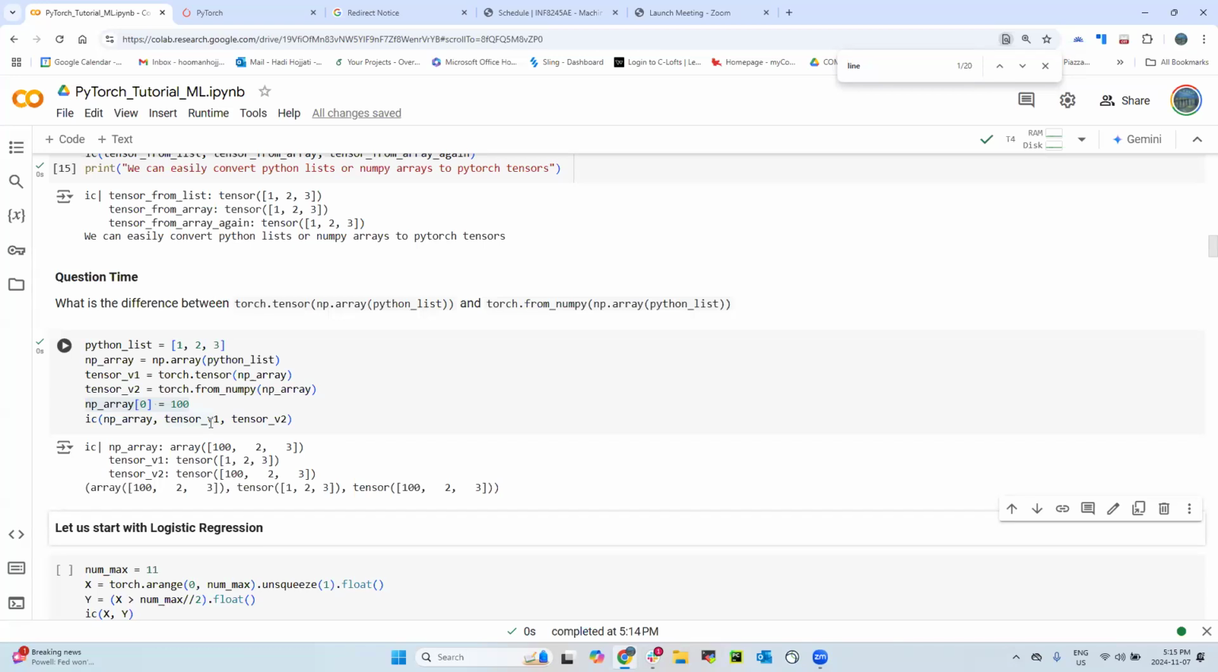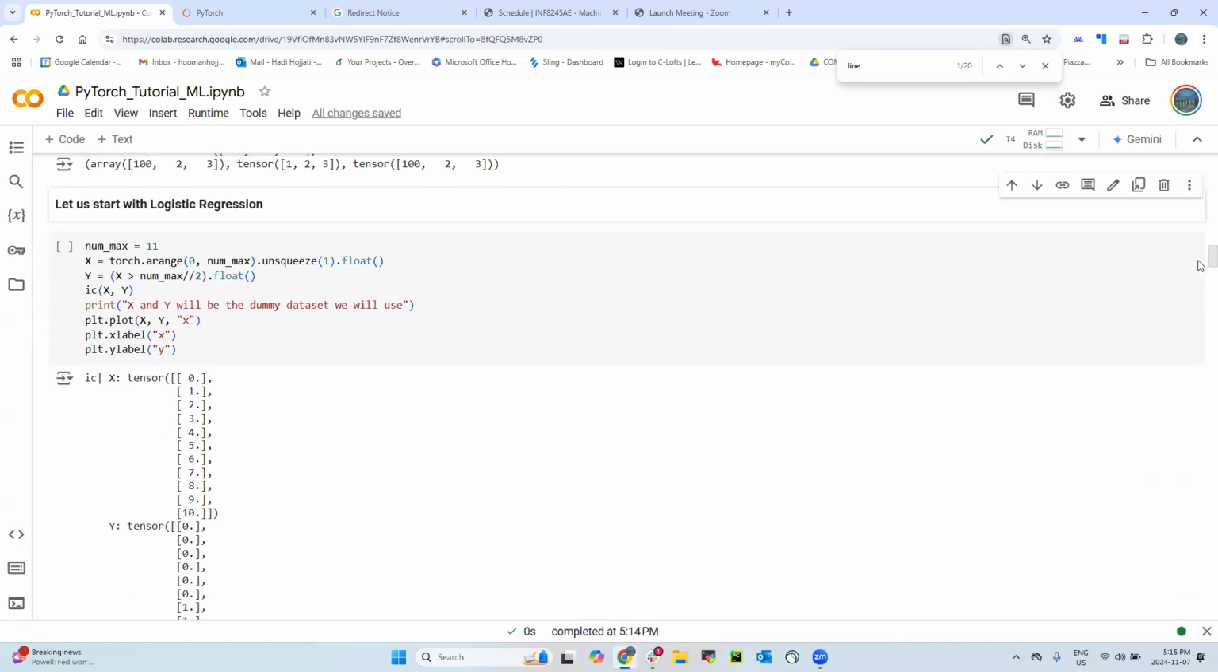If you're debugging your code, for example, if you loaded a data set, and then for some reason you change the data set downstream in your code, and you don't want your PyTorch tensor to be changed, please use torch.tensor. Otherwise, use torch.from_numpy. So with this, now let's see how we can actually train a very simple model.